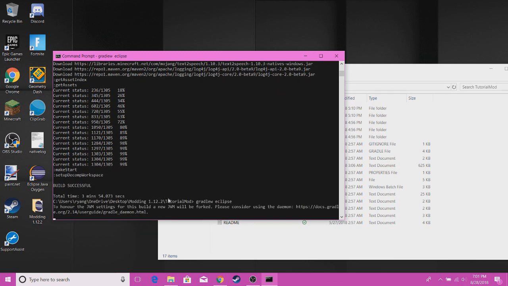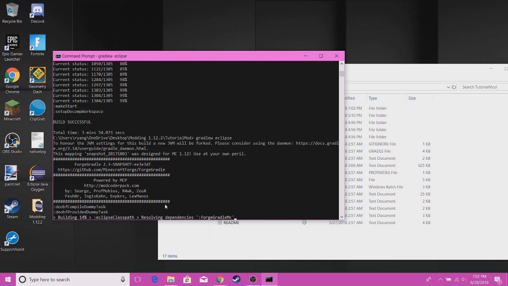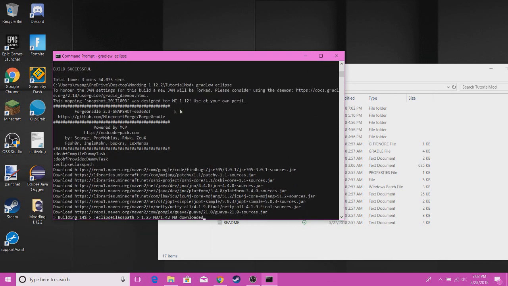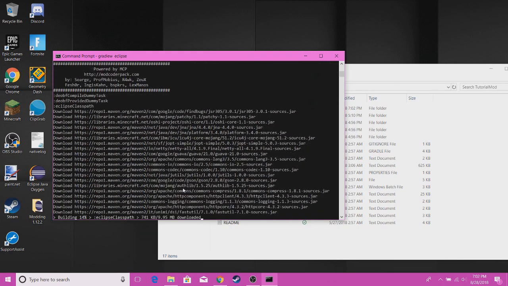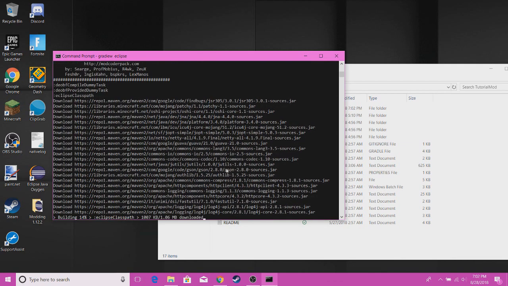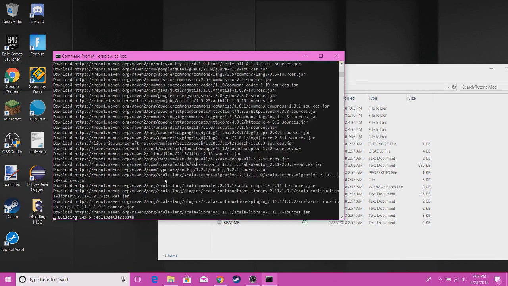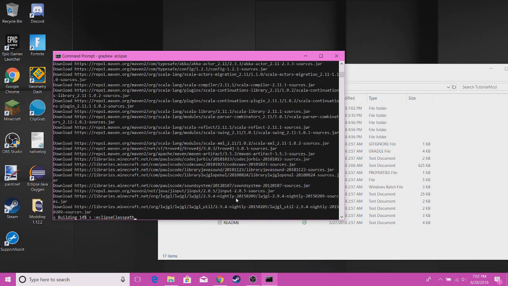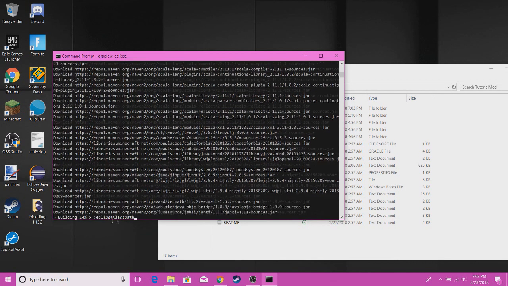What this is going to do is say that you're using Eclipse to code, and let it be compatible with it. MC 1.12. This one should definitely take shorter because it has less stuff to do. But still, it's going to take a little bit. Look, it's still only on 14%, but it's going to download all this stuff at Eclipse class path.